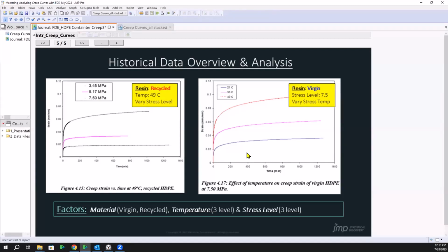So what do you think? Do you think we should take a look at that and see what the DOE can do for us? Absolutely. Yeah, Jim's got great tools. Let's throw it in there and see what we've got.